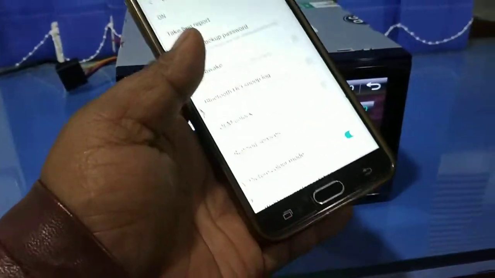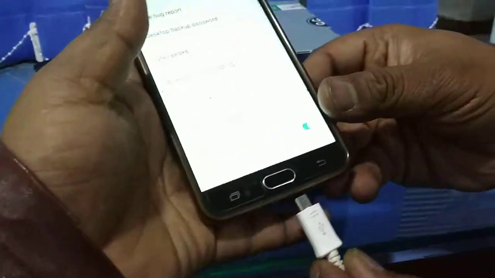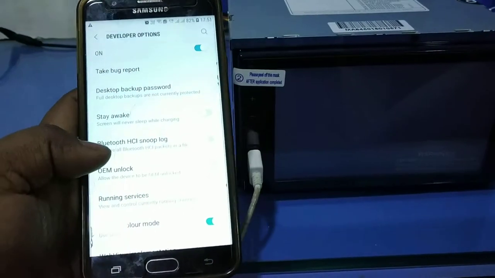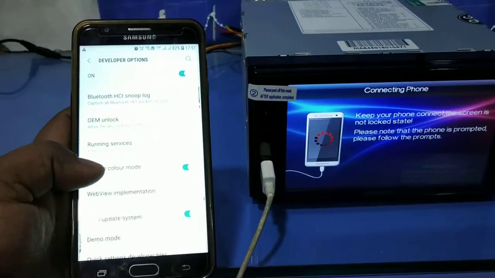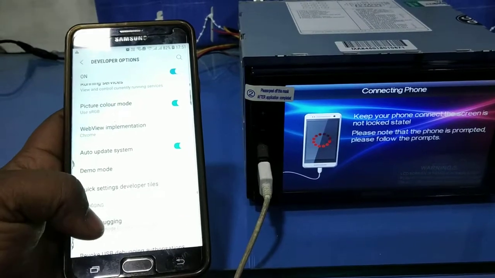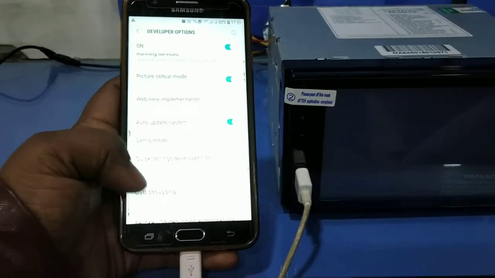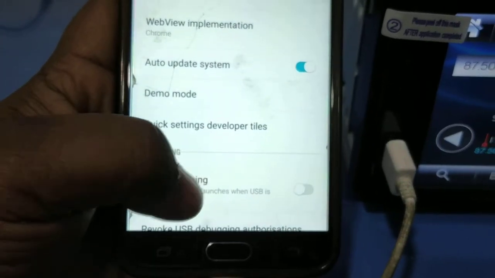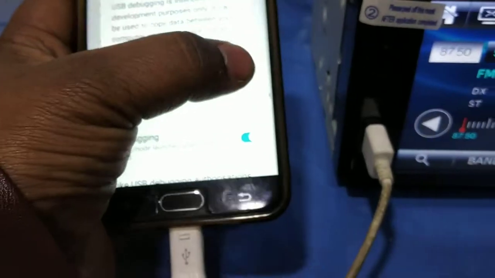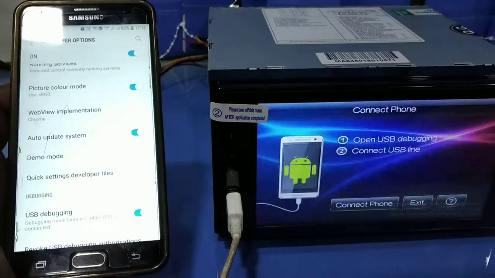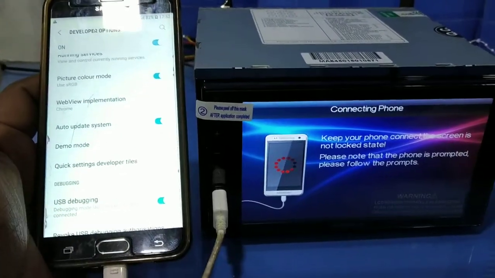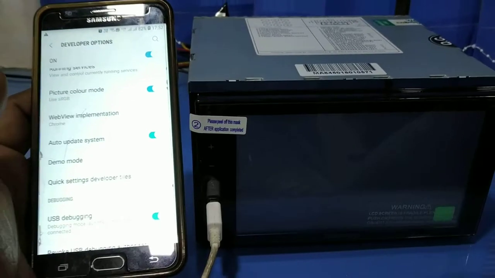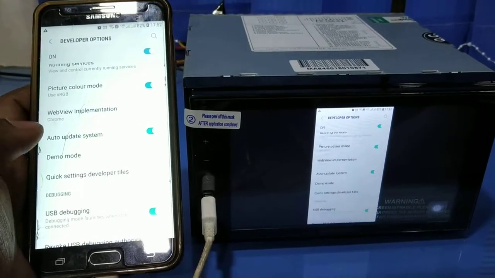Connect with the original USB cable, and turn on the USB debugging. You have to turn on the USB debugging feature in developer option. And now it's creating mirror link automatically.